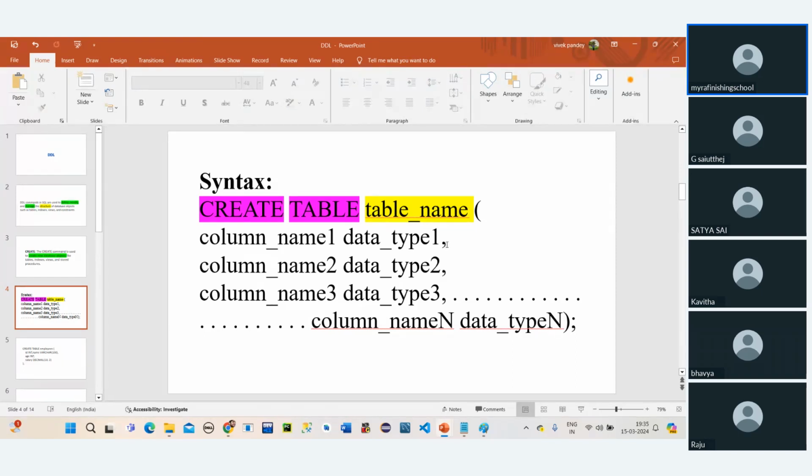After that, you give a comma. Column name 1 and data type 1. Done. Next, again, column name 2, data type 2. Like this, we have to write column name n, data type n. I'm giving you 1 minute to note this down.